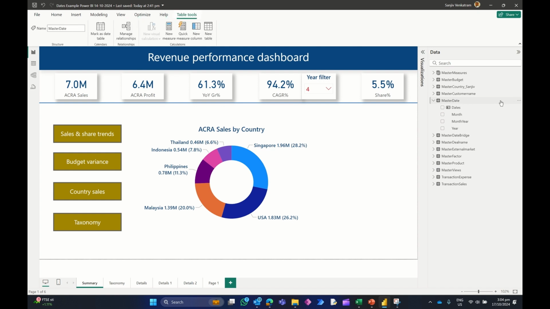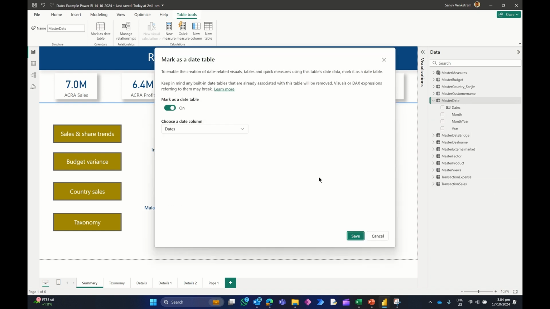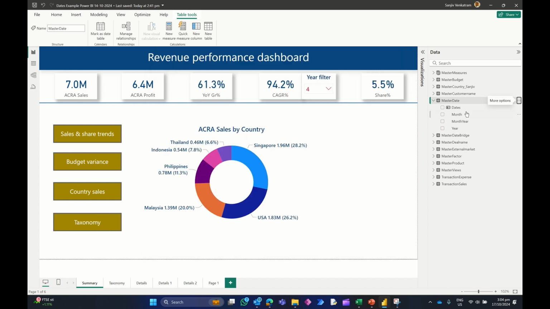In my master date, I click on the three dots and then declare this as a dates table. If I click on mark as date table, it asks me to choose the date column, and obviously I've got my dates as the dates column, so I choose it, and then Power BI recognizes this as the dates column. Very important. Now, why does it matter?